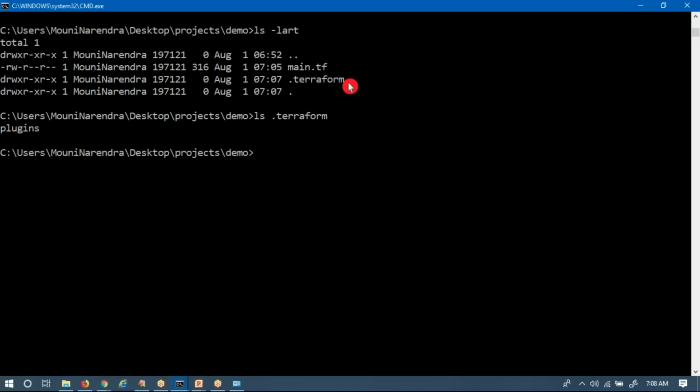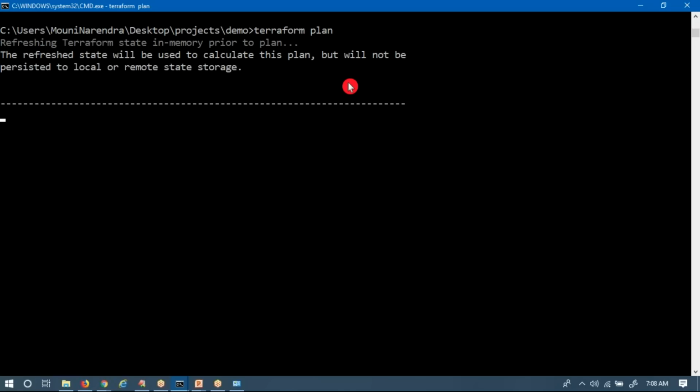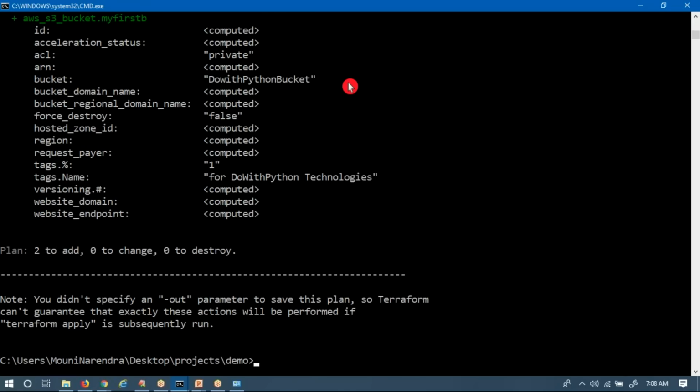Okay, that's okay guys. So after doing your initialization, the next thing is you need to run your Terraform file. But before executing your actual plan, you can see what will happen in case you run your Terraform file. Terraform plan, just observe that. Terraform plan won't execute your Terraform files, but it will show what your plan actually is.